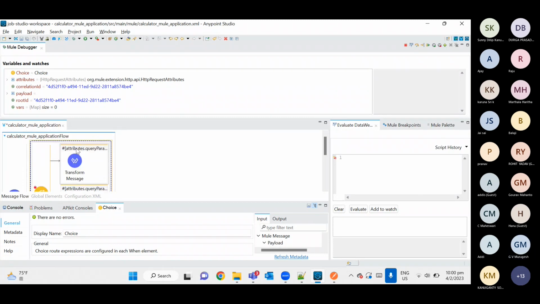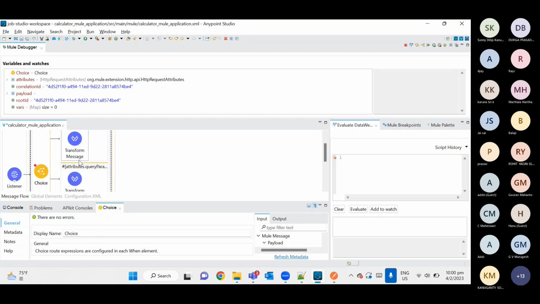First, it will check whether the operation is addition or not. If yes, then it will go here. Then it will check whether the operation is subtraction or not. If it is subtraction, then it will come here. If it's not addition and not subtraction, then the request will go to the default branch.